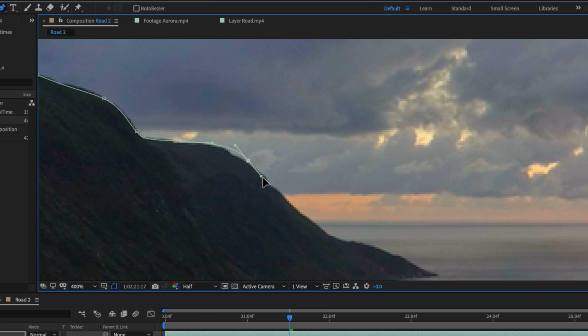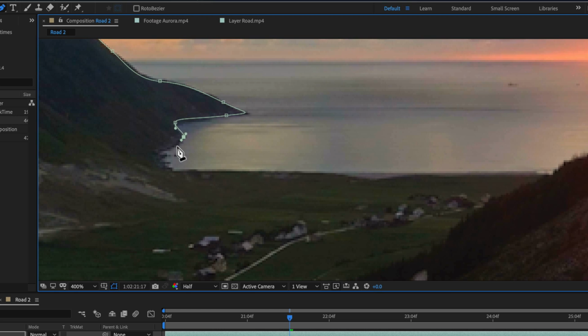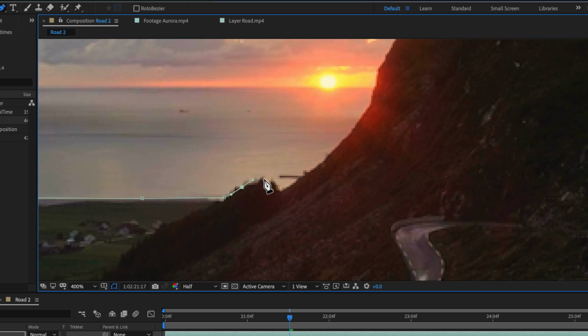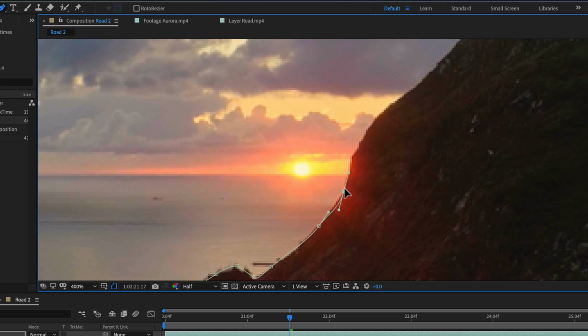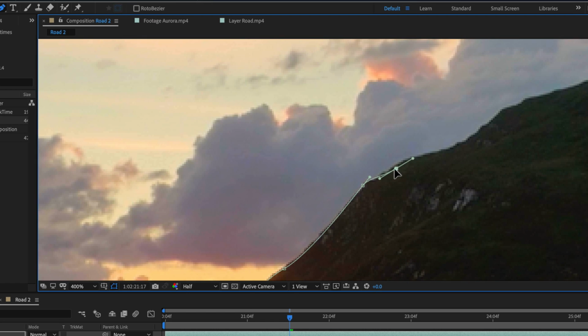So it doesn't have to be perfect here. I'm just trying to follow the edge. You could also use the Luma extract tool if you've got a bright background like this. That would also work, but I just find it's a bit easier with the pen tool for me personally because I can control that a little bit better.